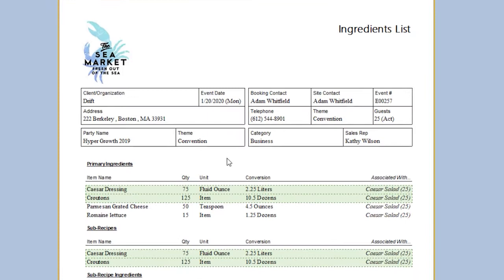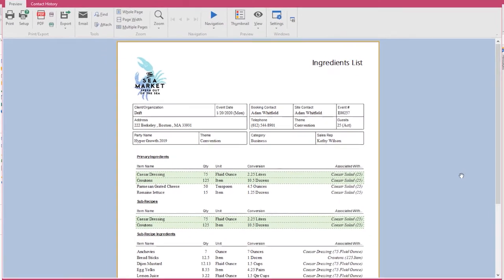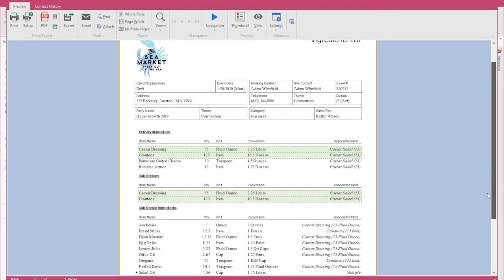Now, notice instantly the program knows I've ordered 25 Caesar salads, and so all of the ingredient items are automatically quantified. They're even converted. And why are these two items green? Again, because I make my own Caesar dressing. I make my own croutons. These are sub-recipes built into this recipe.